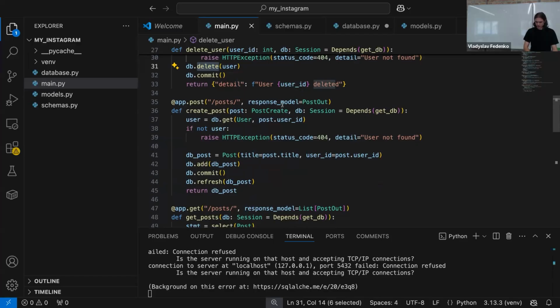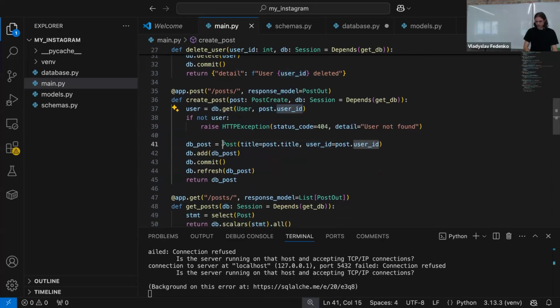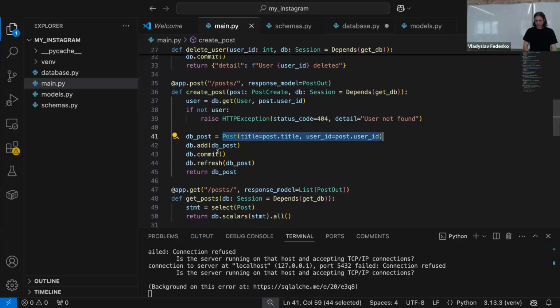To create a post, first of all, we need to get our user with a specific user ID. Then we need to create an object of our declarative model with a title and user ID, the ID of the user who created this post. Then add, commit, refresh, and return this.